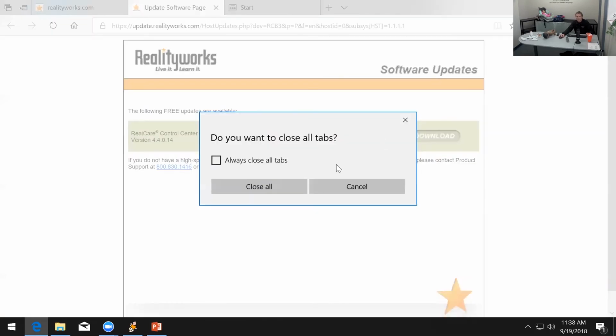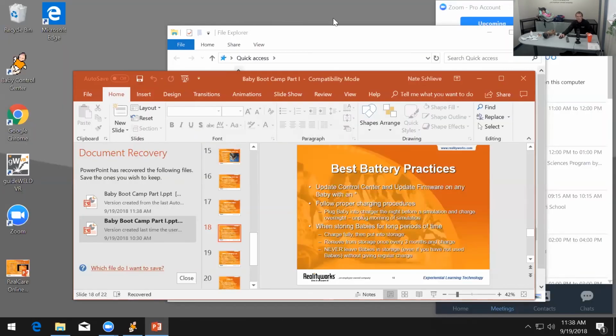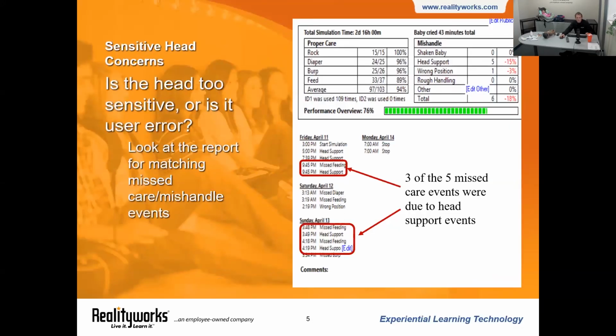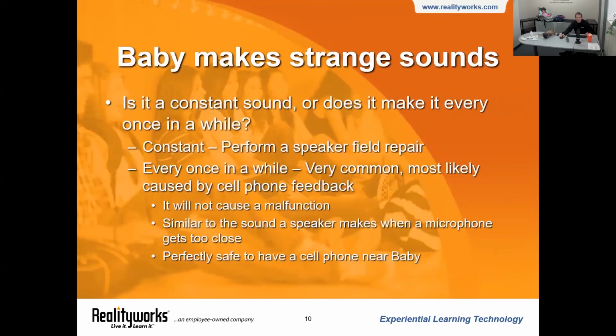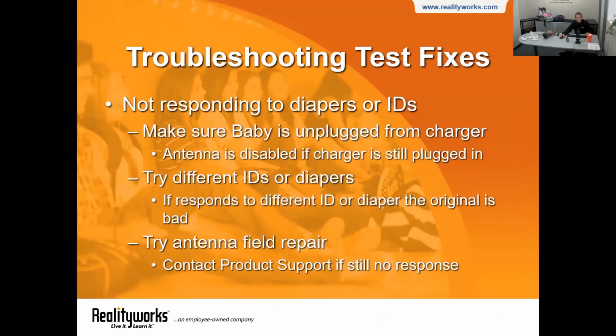After you have updated the control center, you may want to update the firmware on your babies. Oh, I jumped ahead. All right. Apologies there. We'll get back to that.